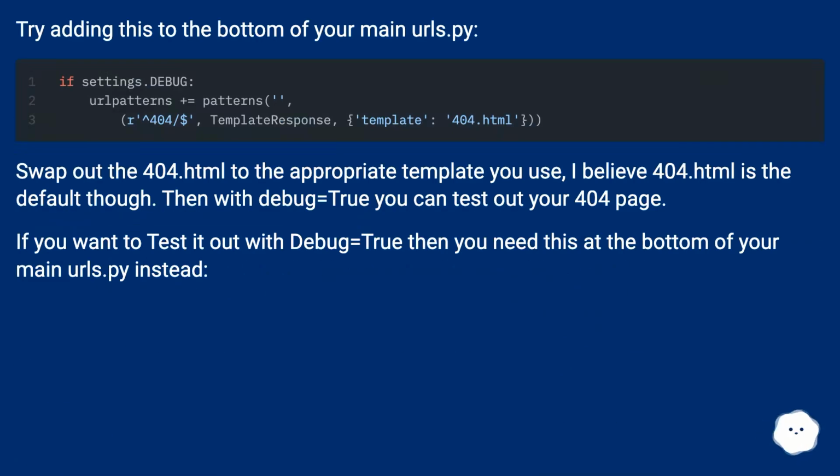Try adding this to the bottom of your main urls.py. Swap out the 404.html for the appropriate template you use, though I believe 404.html is the default. Then with DEBUG equals True you can test out your 404 page. If you want to test it out with DEBUG equals True, then you need this at the bottom of your main urls.py instead.